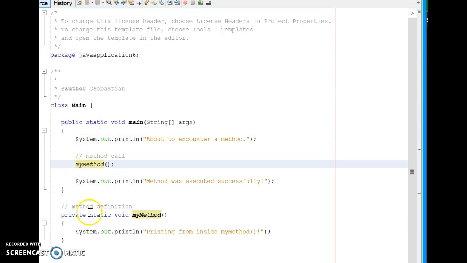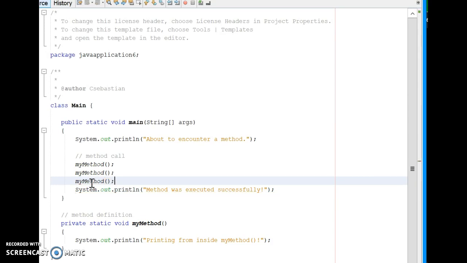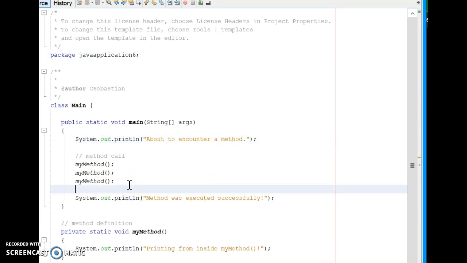And you can have multiple methods. You can define multiple methods, all with different names. Or you can call the same method again and again and again. So ideally what I could do is call myMethod, all right? So I'm calling it again, and again, myMethod. So in this particular case, what it'll do is say "about to encounter a method." Then it'll say "printing from inside my method" 1, 2, 3 times. And then it'll say "method was executed successfully."